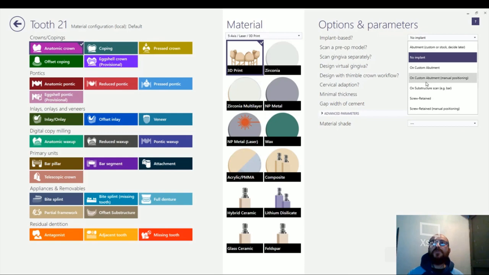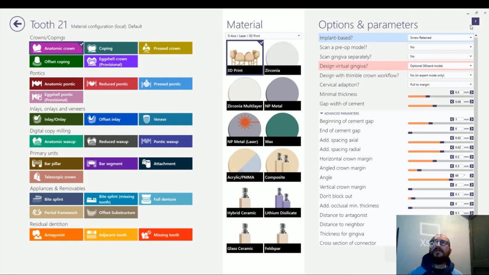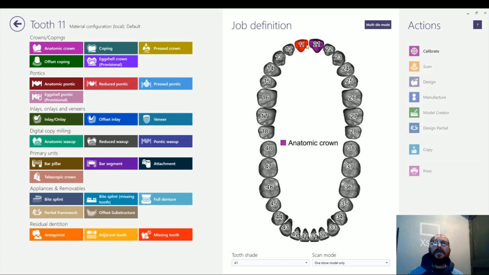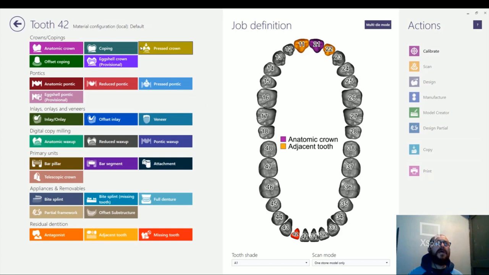Let's set screw retained, and I also want to design my virtual gingiva, so I will set the design virtual gingiva as an option. There are also a lot of parameters, and remember that by pressing the question mark you have the contextual manual, so you can check in the manual the meaning of each parameter. Okay, then the adjacent, so the neighbors, 1, 1, 1 and 2, 2, and also the antagonist, because I also have an antagonist.